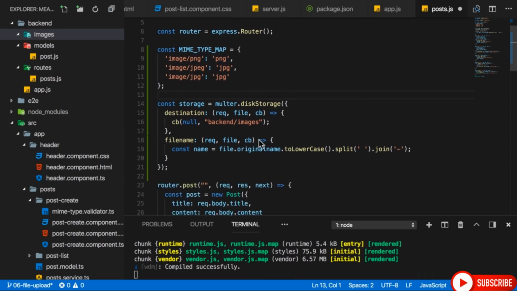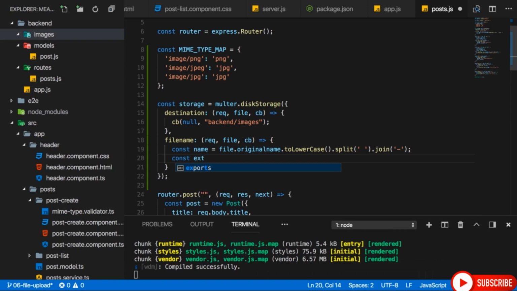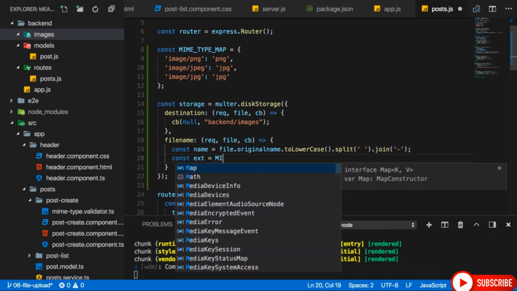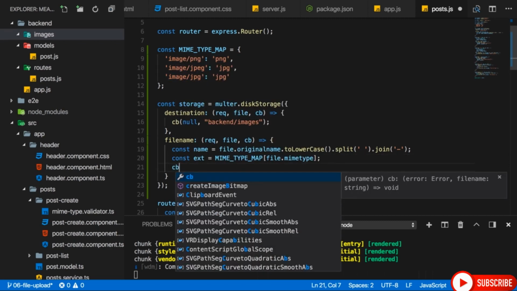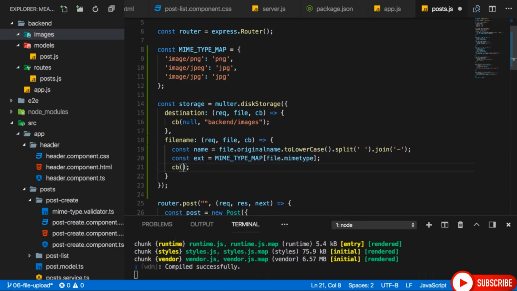Now I want to get the extension, and I can do this by creating a new constant here in the file name function, extension, and there I'll use my Mime-Type map and pass in the file Mime-Type property. That will be in this format, and now we will simply select the Mime-Type from this map. And we should only get such MIME types since we filter on the front end. I can then call a callback here too to pass that information to Multer. We don't have an error.